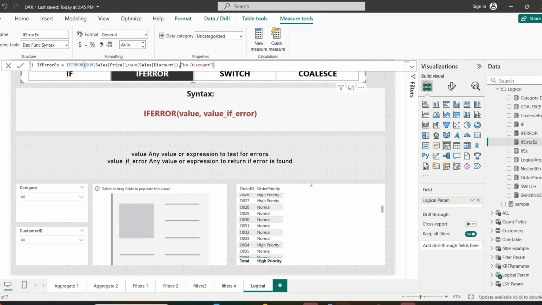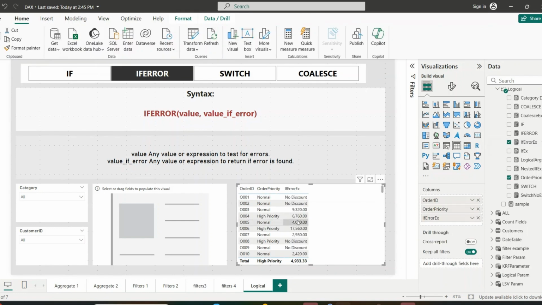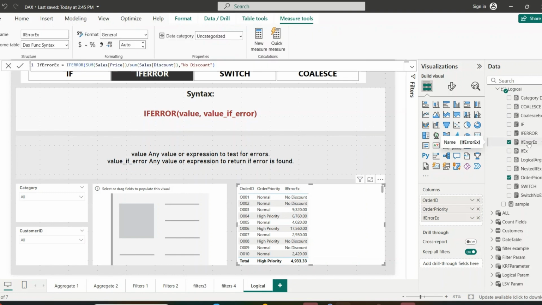So let us add this as well. Once I have added this, you can see that for this order ID I have a 0 discount value, and whenever there is 0 in the discount values, this function catches that error and returns the no discount value. That is the second argument which we have passed in this measure. This is about the IFERROR function.